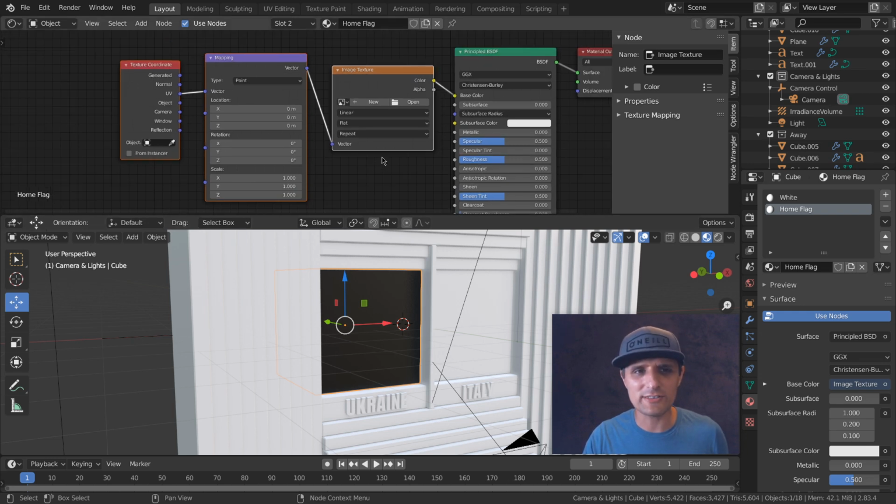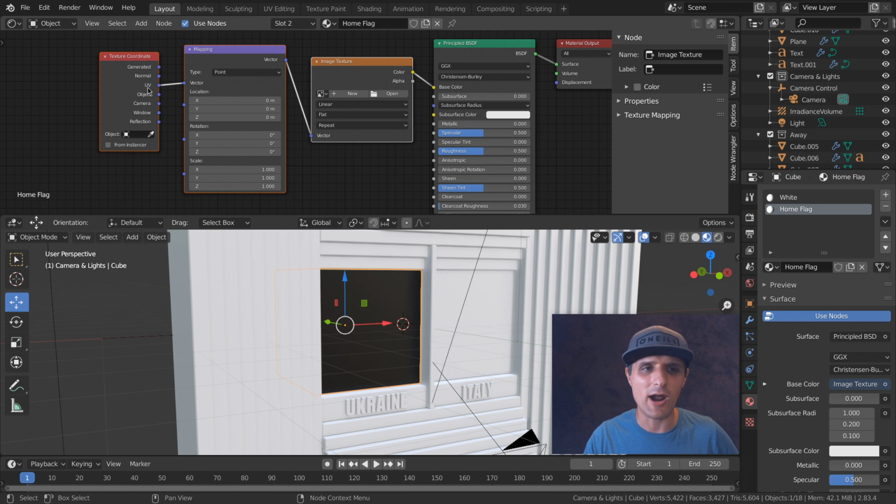So the way it works, it basically has a node that grabs a UV from whatever object you're in. Then it has a mapping node and a texture node. The mapping node allows you to move on X, Y, and Z in rotation or position. Basically, you can move your texture around. So you load the texture, you can move it around, you attach it to UVs.